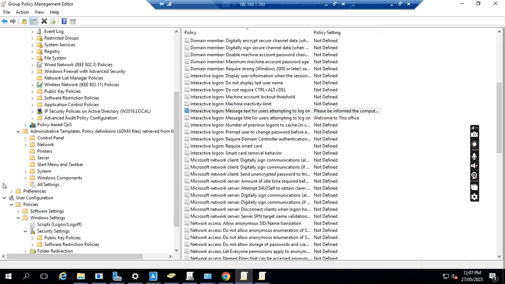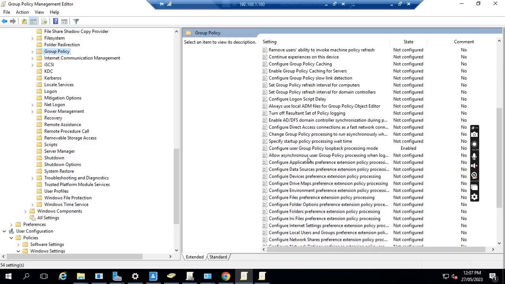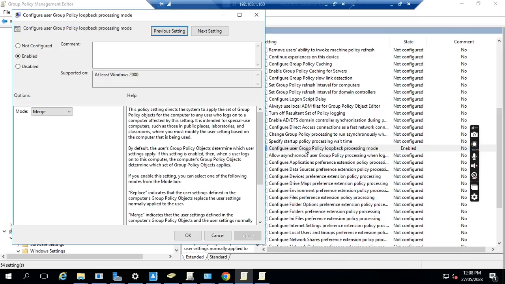I've already done this. I also need to go to administrative templates, system, group policy, where I configure the user group policy loopback processing mode. Processing mode means, when the user logs into the computer, what group policy settings will apply to the user. I select merge. Merge means merging with the settings which the user has already got from the user configuration. So I enable loopback, click merge and click OK.